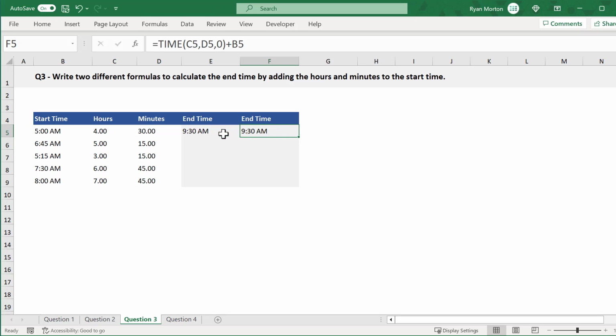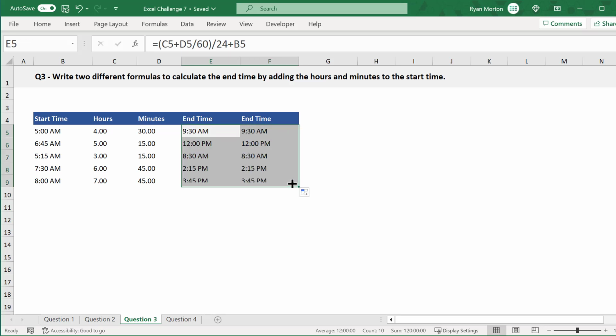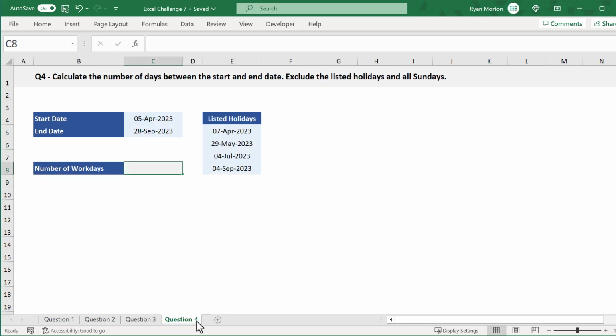Now, with the two formulas written, we can select E5 and F5, and then use the fill handle to copy the formula down for all of the remaining data. And that officially completes question number 3. Let's move on to question number 4.